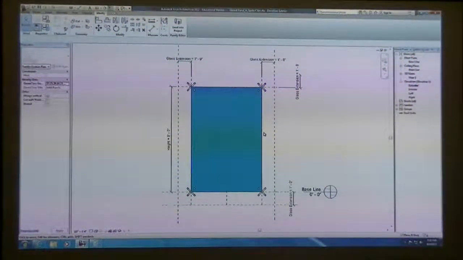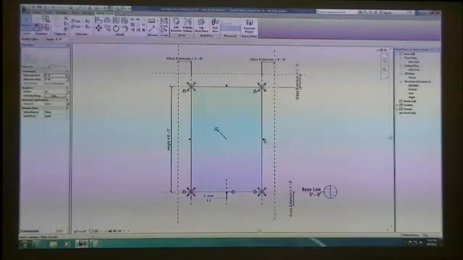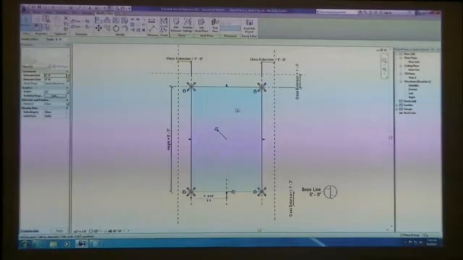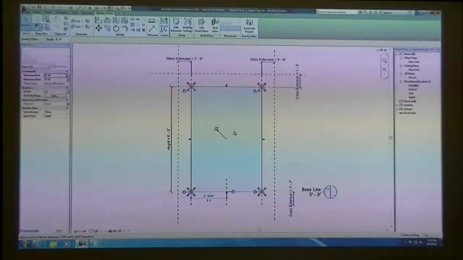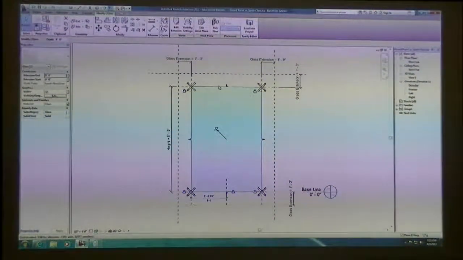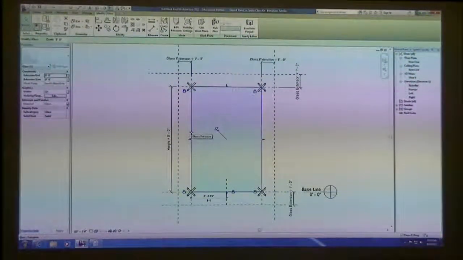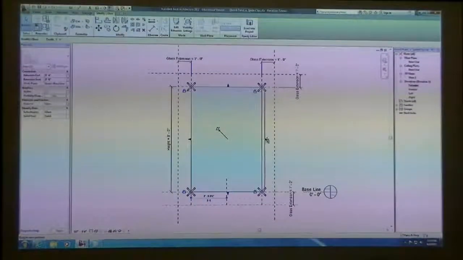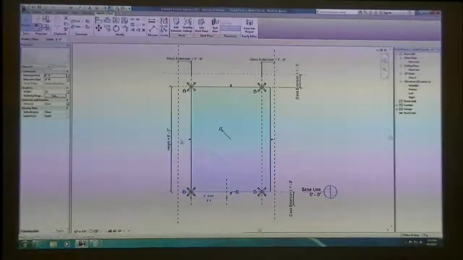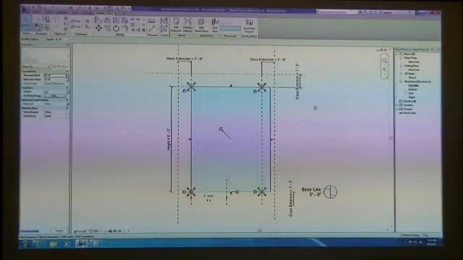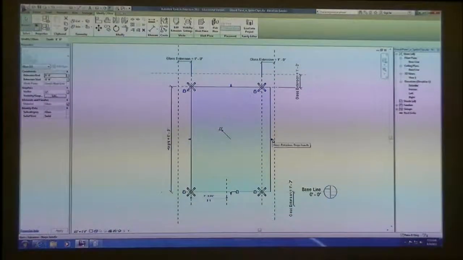Then if I select my glass, I actually want to disassociate how it's currently locked to the reference planes. And one way I can do this, and one of these sides is not going to work out, and I'm going to tell you it should be the left one if you're looking on the exterior, and we'll find a way to fix that.